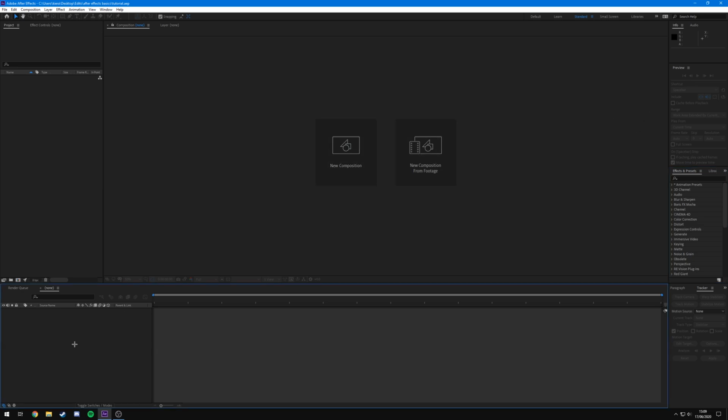And then at the bottom is where your timeline is. So that's going to be where you drag your clips, where you cut them, where you move them, where you change what order they're in, where you add music, where you do all sorts of stuff like that.